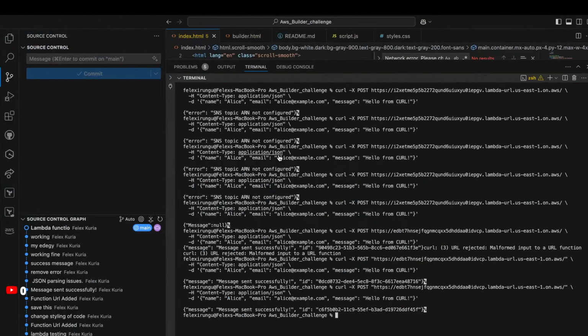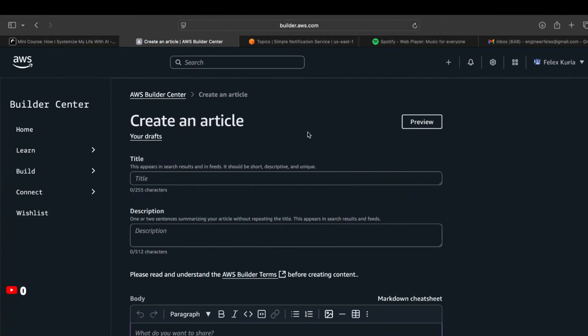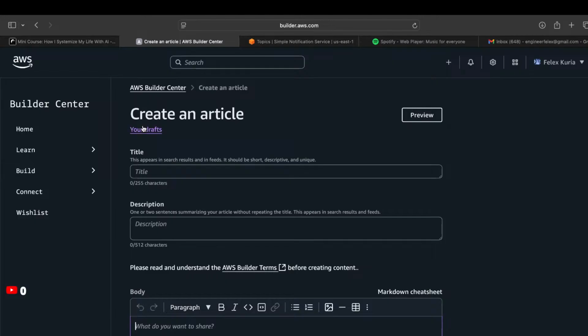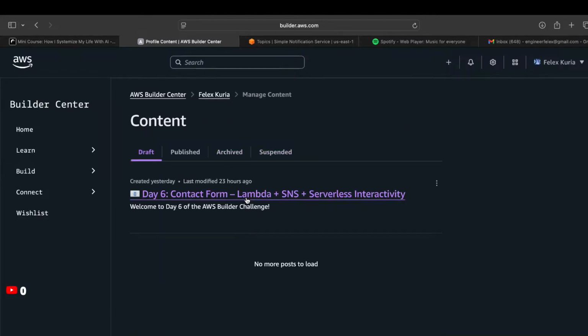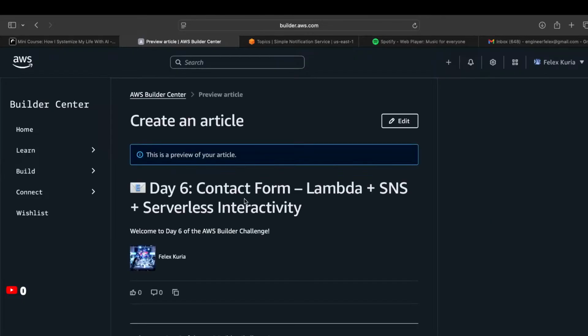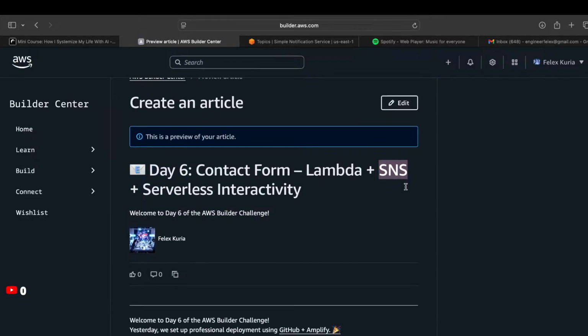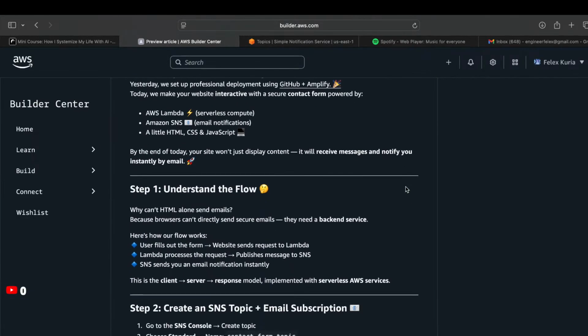Okay, so in this video we are going to use Lambda to send the email. Lambda is the code to power it, and SNS is to publish the email.